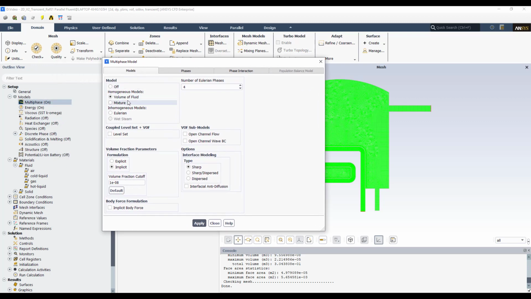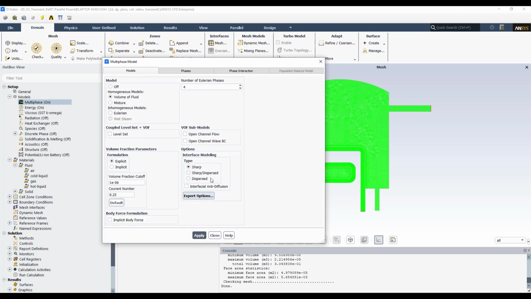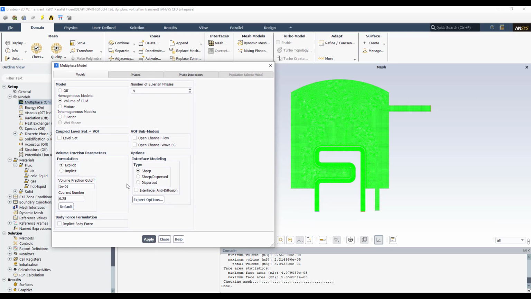Then, as I told you earlier, I am going to use the volume of fluid model. I am going to use 4 Eulerian phases. I am going to use the explicit formulation because it's more accurate and it is possible because of the transient formulation of the temporal advance. I also am going to check the implicit body force. I want to resolve the interface, the free surface, in the evaporator. Then I am going to use the sharp interface modeling.